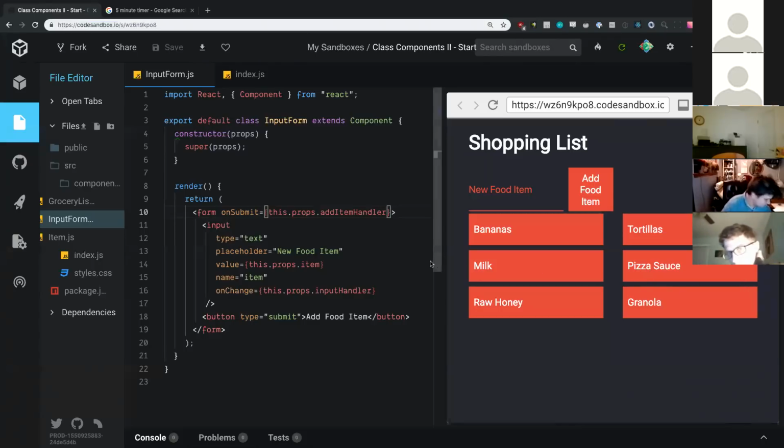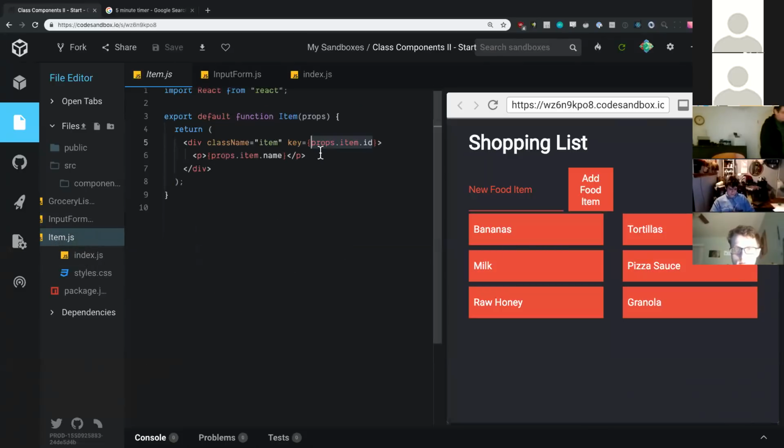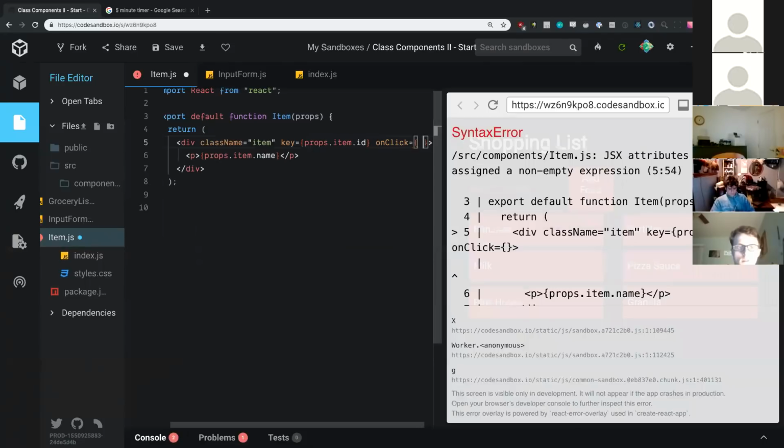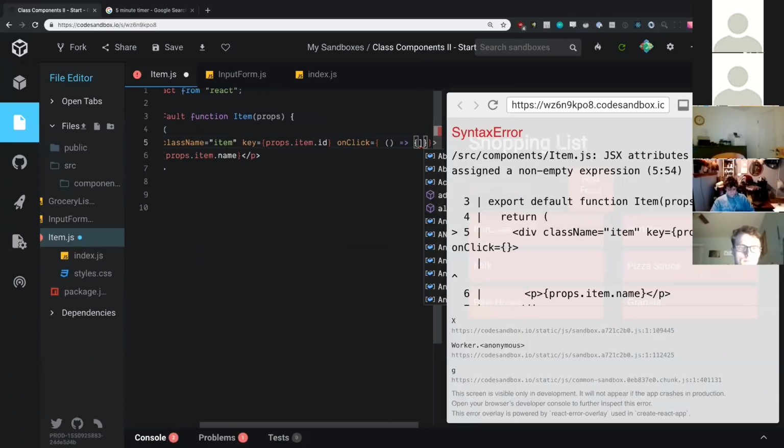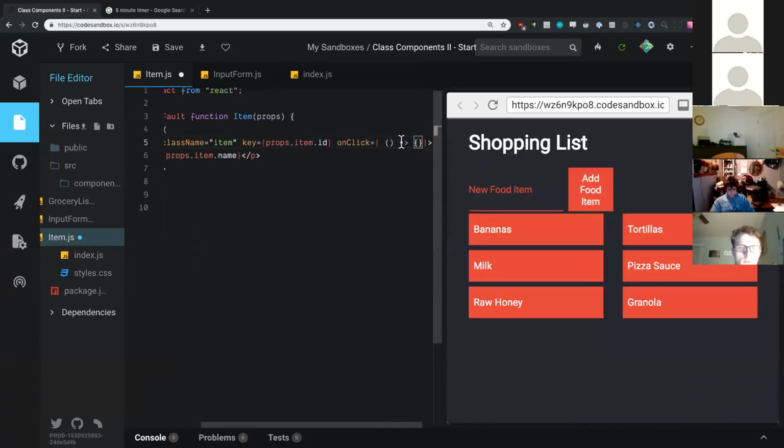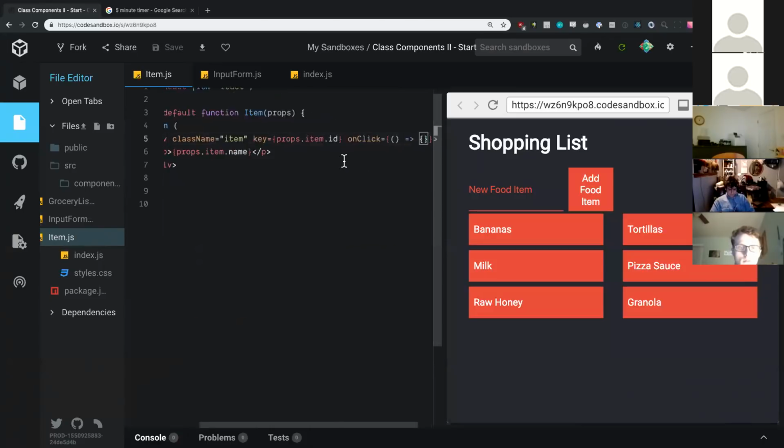Add a click handler. Cool. Where are we going to add that click handler to? We're going to add it to the item, right? So we want a click handler on this item. So we want to say on click. And I'm going to put just that in there so that React doesn't scream at us. So now we have a click handler on this item.